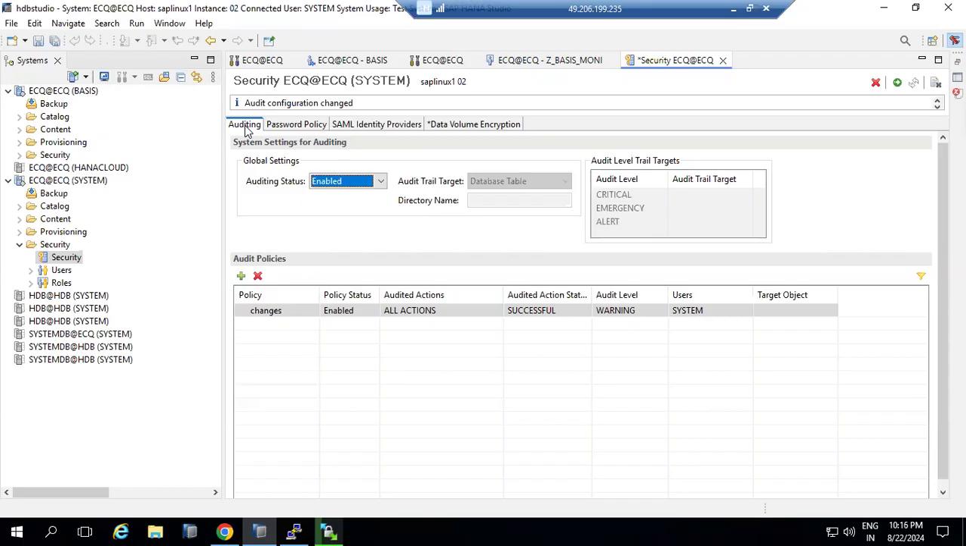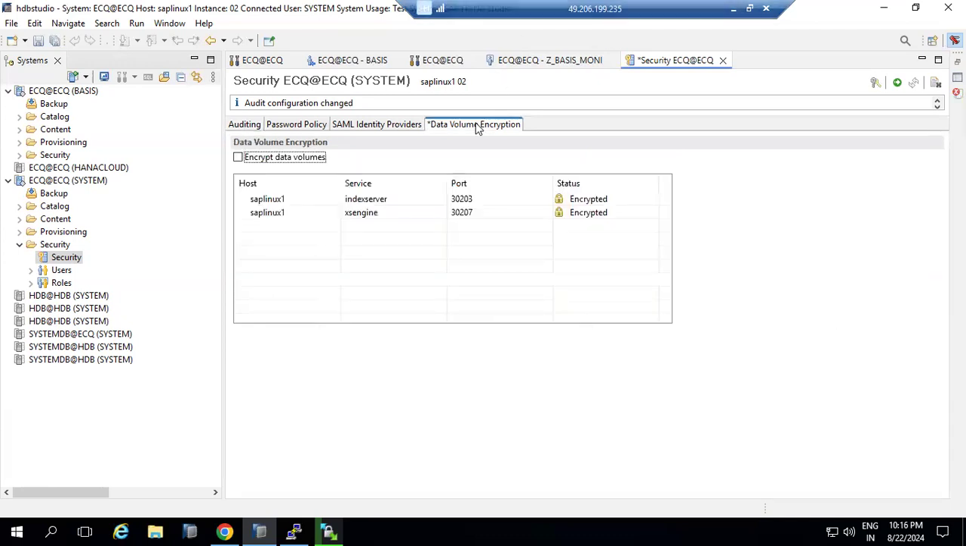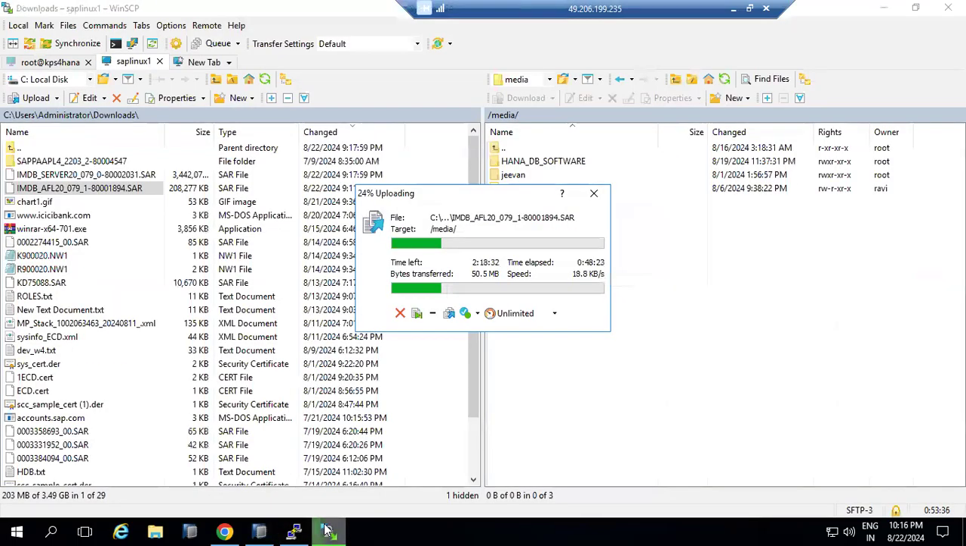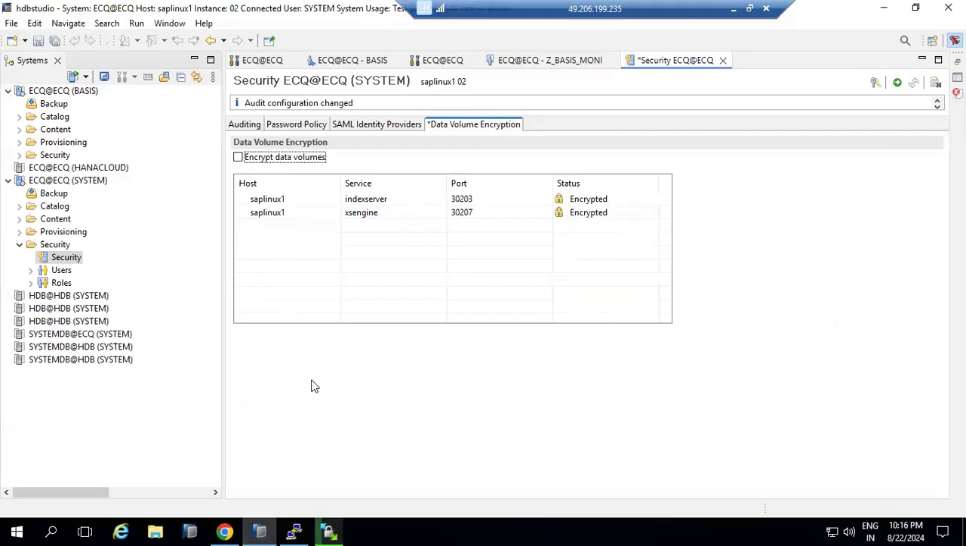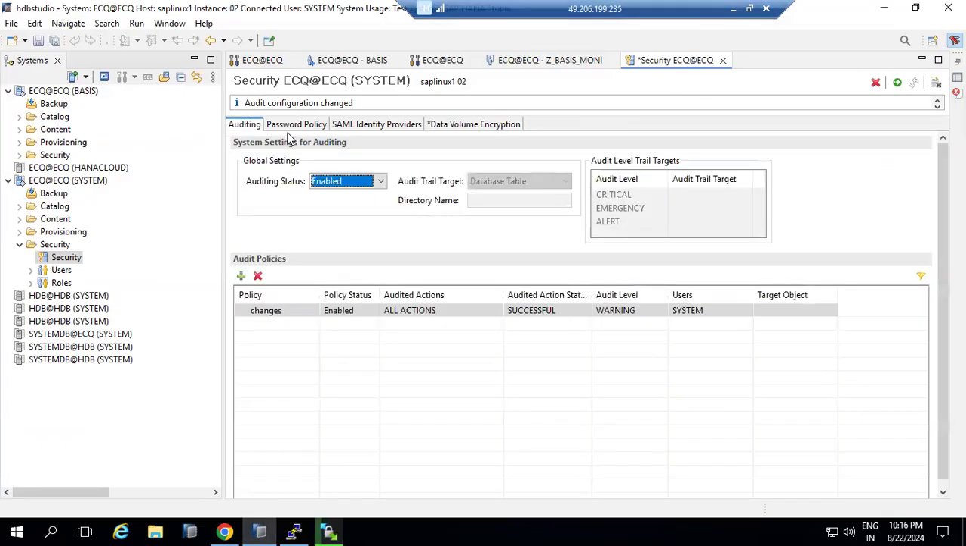Humans don't want to see that one, so you can encrypt it. We can also encrypt it by using these encryption mechanisms and the latest features. With the encryption mechanism, we can encrypt the data volume and the log volumes in the systems, right? So these are some important password policies.